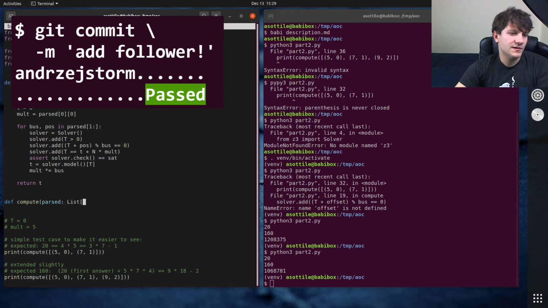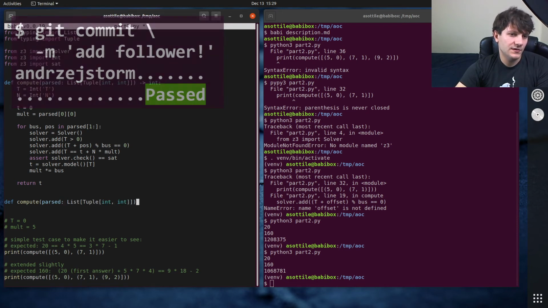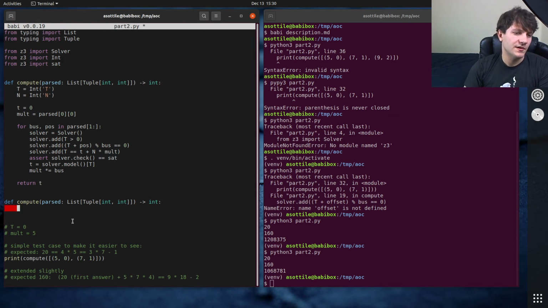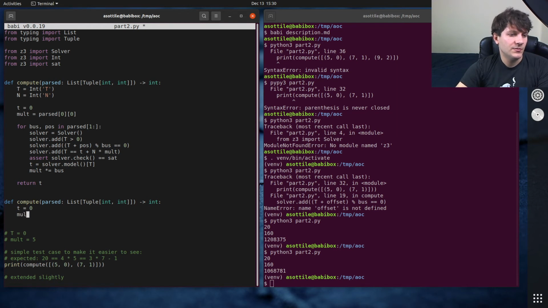Compute, parsed list of tuple int, returns an int. I'm just clobbering this function so that this will be the one that runs instead of that upper one up there. We're actually going to use a lot of the same idea here, but instead of having Z3 just guess this, we're going to try and loop over as many n's as possible until we get to a value that's correct. So we're going to start by checking n equals 0, then n equals 1, then n equals 2, then n equals 3. And it turns out this is actually fast enough to solve this problem. So we're going to follow a lot of the same pattern. T equals 0, mult equals parsed 0, 0. And then for bus, comma, pause in parsed 1 colon.